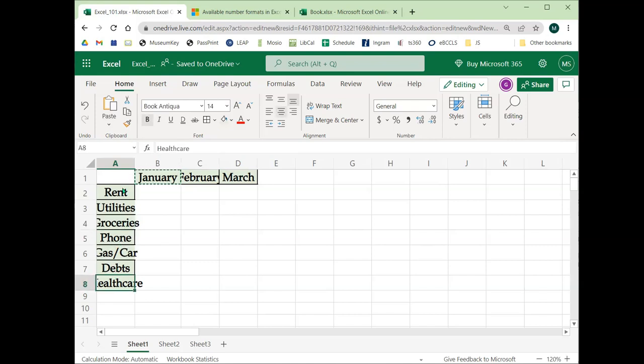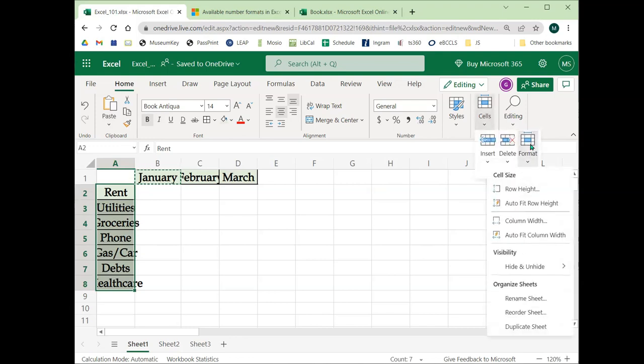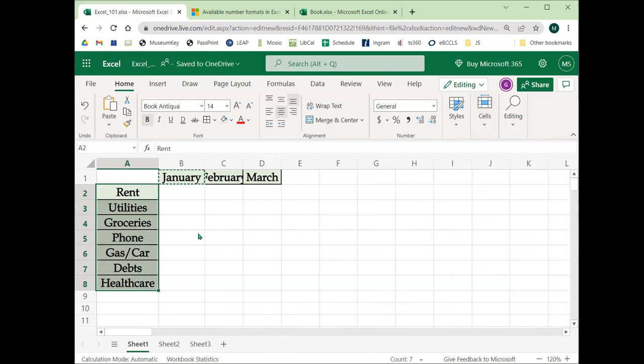One thing that I can do is highlight them if I want and do the same thing that I did last time. I can click on cells, click on this and maybe auto fit column width, and that'll automatically find the width of all of them. So we can do that way. That seems good enough.